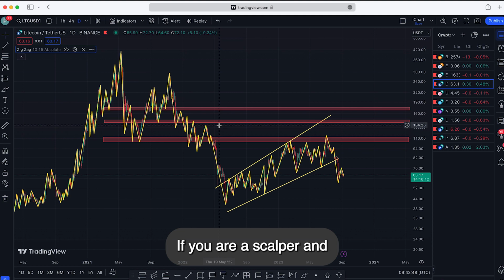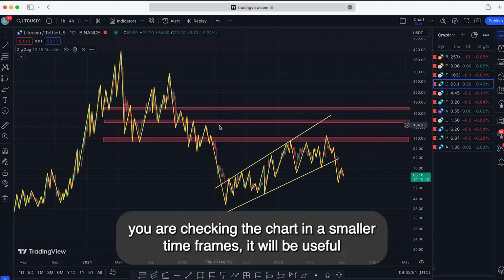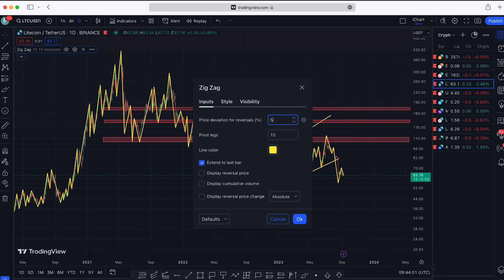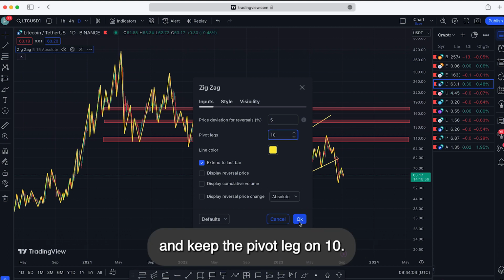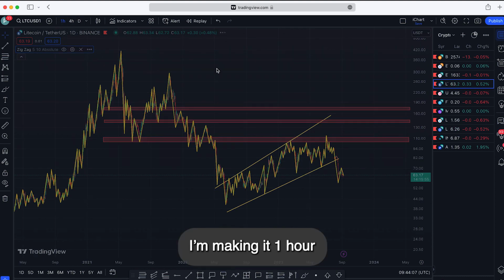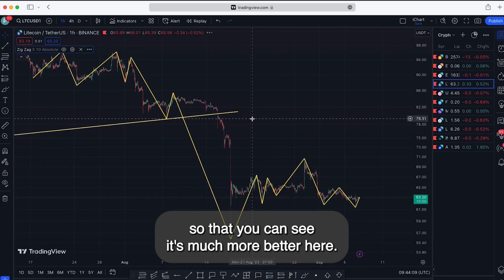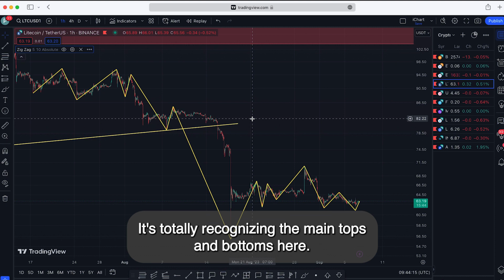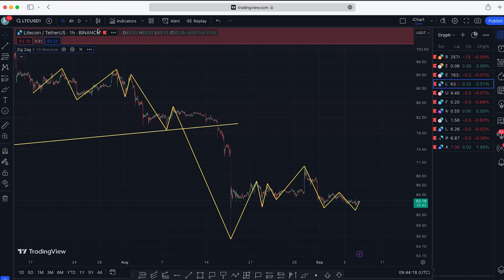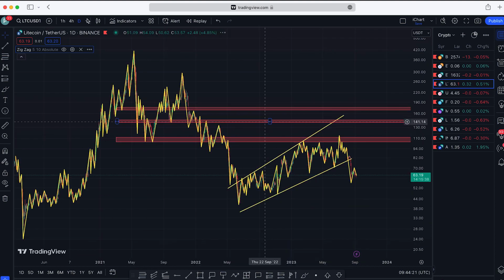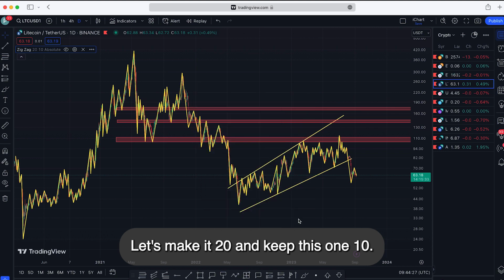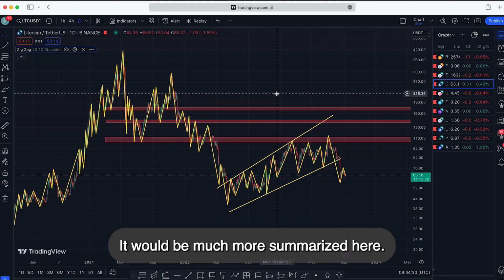If you are a scalper and you are checking the chart in smaller time frames, it will be useful for you to set your deviation on 5 and keep the pivot leg on 10. And I'm making it 1 hour so that you can see it's much better here. It's totally recognizing the main tops and bottoms here. So now let's make it daily again, but to change this, let's make it 20 and keep this one 10. It would be much more summarized here.